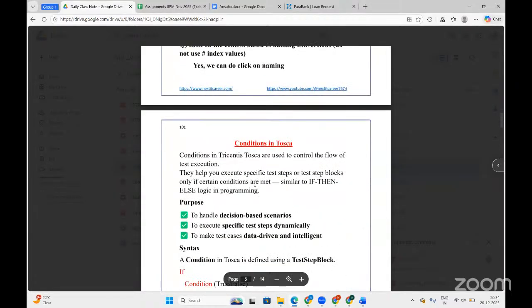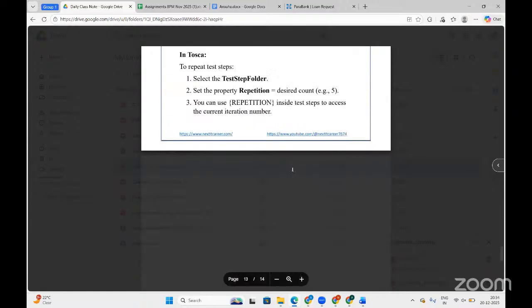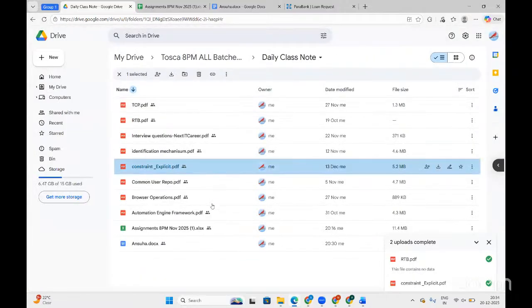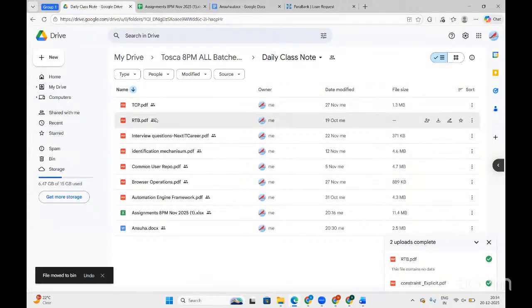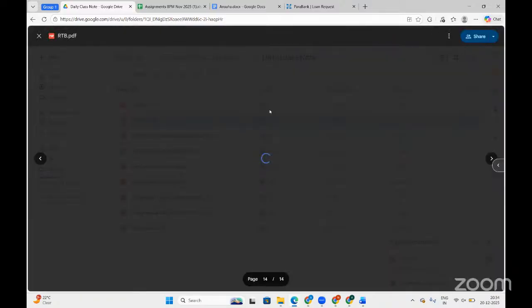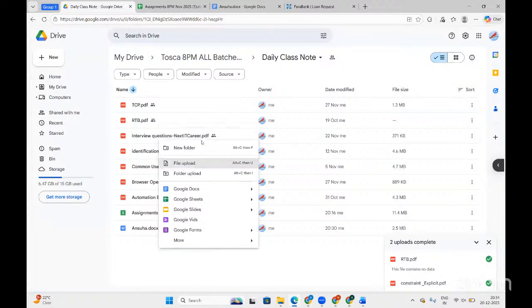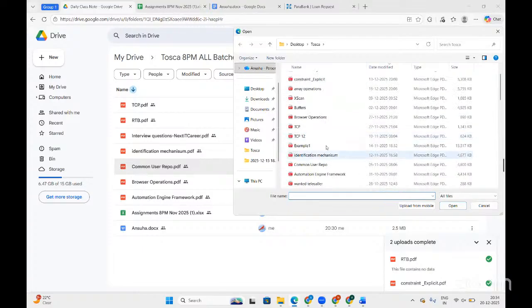Now this one is holding some conditions as well. I think the entire document is attached. Let me open this RTB. You can also remind me about these documents; if I forget sometime, please remind me, okay?